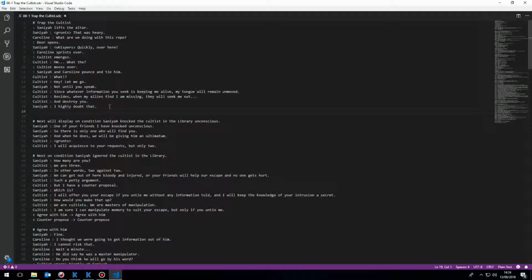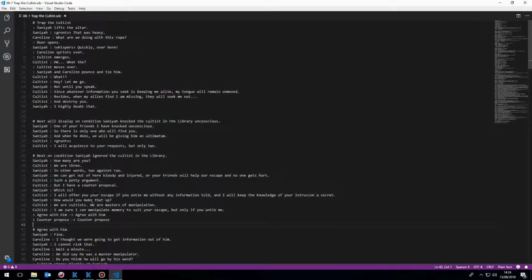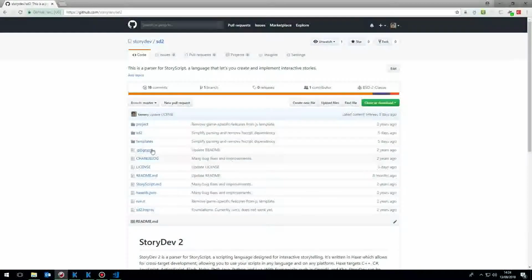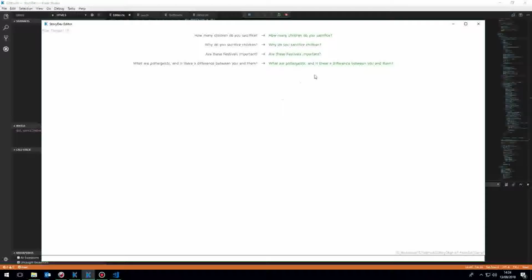And the great thing about this is that the syntax is so simple that even if you don't want to use Haxe, you can develop your own parser and implement your own rendering really simply. And another thing that I'd like to show you is just how simple it really is. I mean, all of this uses the StoryDev 2 editor, right? And the way that it all renders is really quite simple.